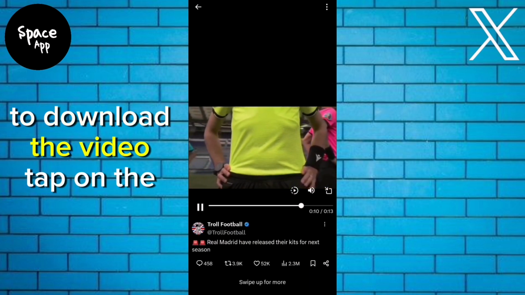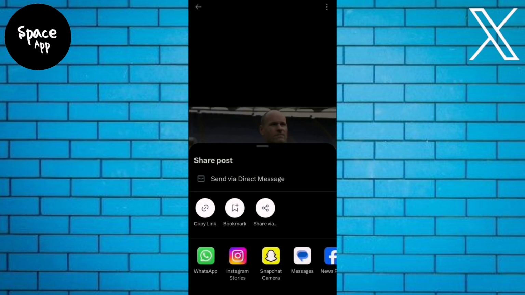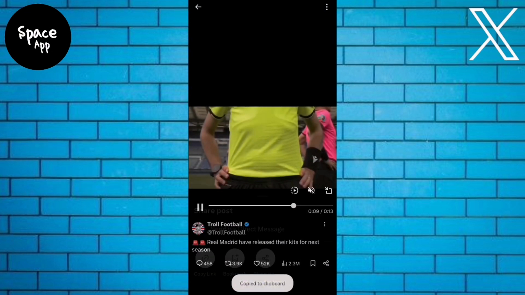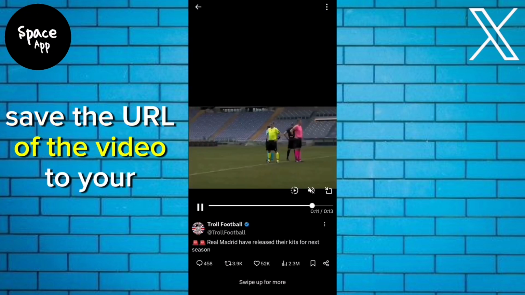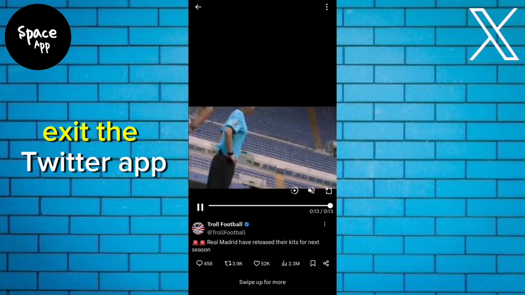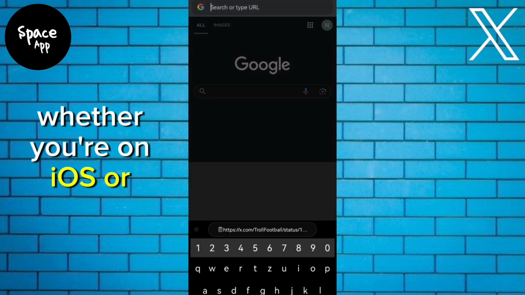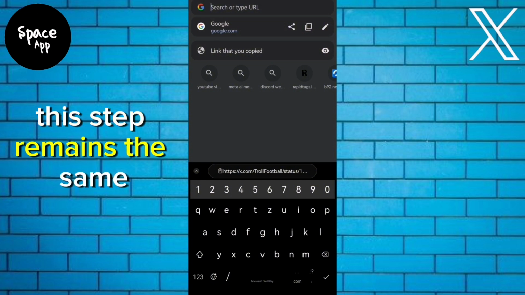To download the video, tap on the Share button. After tapping the Share button, select the option to copy the video link. This will save the URL of the video to your device's clipboard. Exit the Twitter app and open any web browser on your device. Whether you're on iOS or Android, this step remains the same.